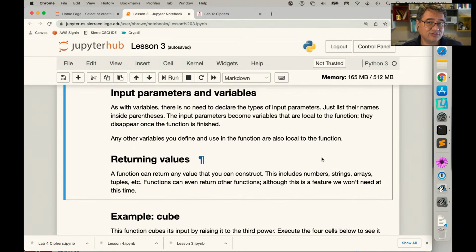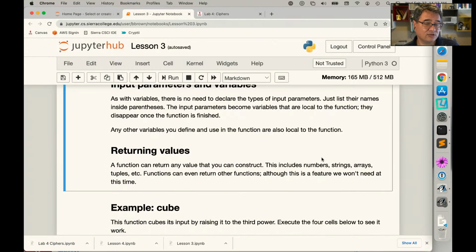For the input parameters and variables inside of a function, just like before, you don't have to pre-declare them. You don't have to tell it what type they are. You just have to tell that they exist. Just list their names inside the parentheses. You don't have to give the types. When you're declaring variables, you don't have to give the type. You just assign to it. Python will figure out what the type is based upon the type of thing that you're assigning to it. The variables are local to functions by default. So any variables that you declare and use inside of a function stay inside of that function and don't leak outward.